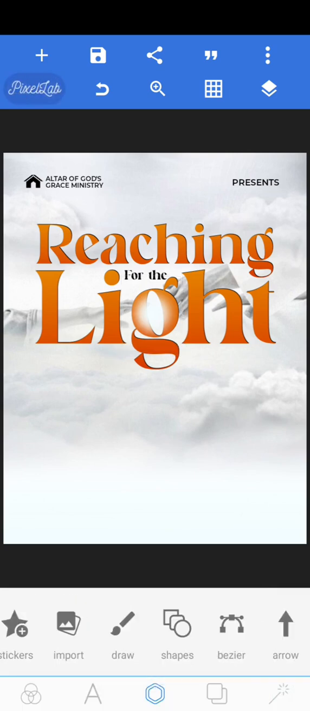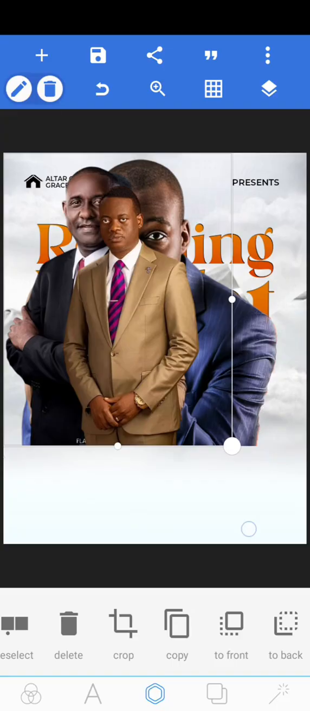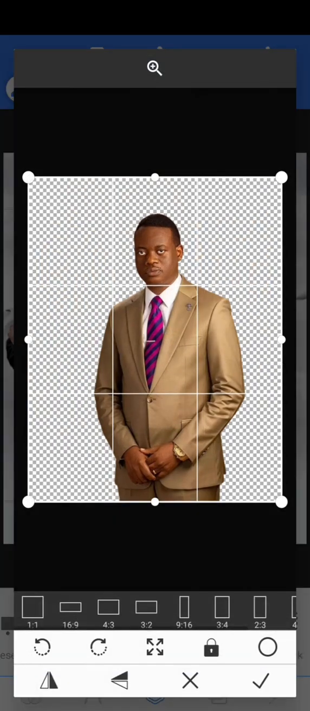Good. So the next thing we're going to do, we're going to bring in the ministers' pictures. So we're going to bring everything at once. You're going to click on this, your imports, 4 times. 1, 2, 3, 4. So we have all our ministers' pictures here. So we're going to start reducing the size and positioning them well.